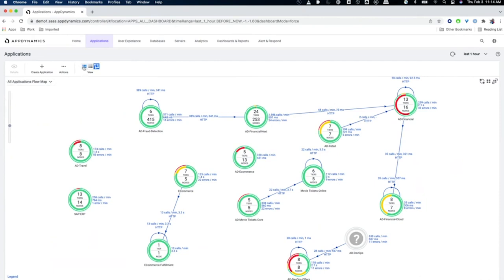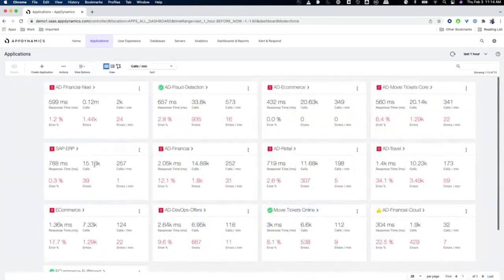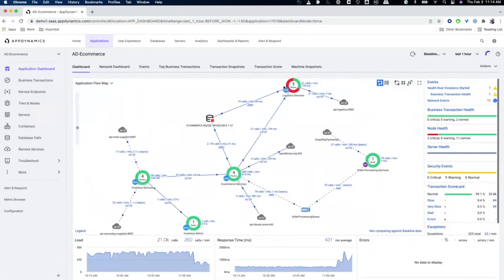Now we'll jump back to the card view. What we'll do is we'll pick up our application and just go through some of the features. We've picked up an AD e-commerce application. What we see on the screen is the overall performance of the application flow map and what is really happening within the application. In the middle of the flow maps, we see all the different components, the tiers, that are talking with the application, and all the events.